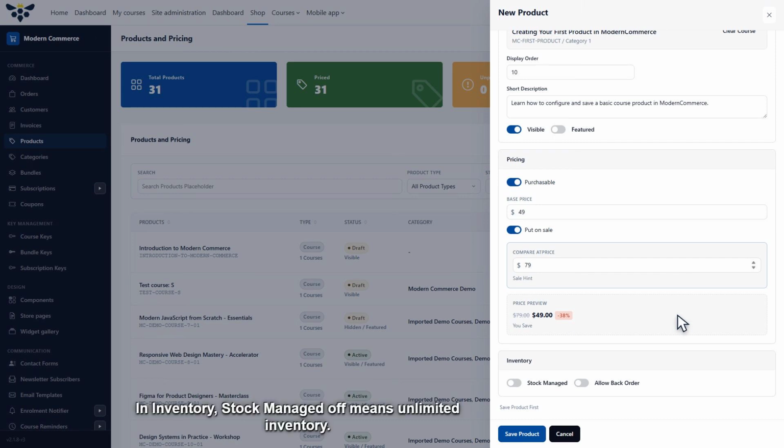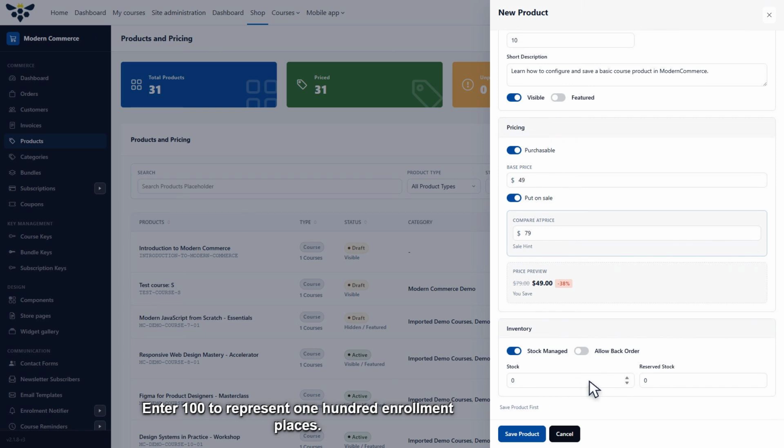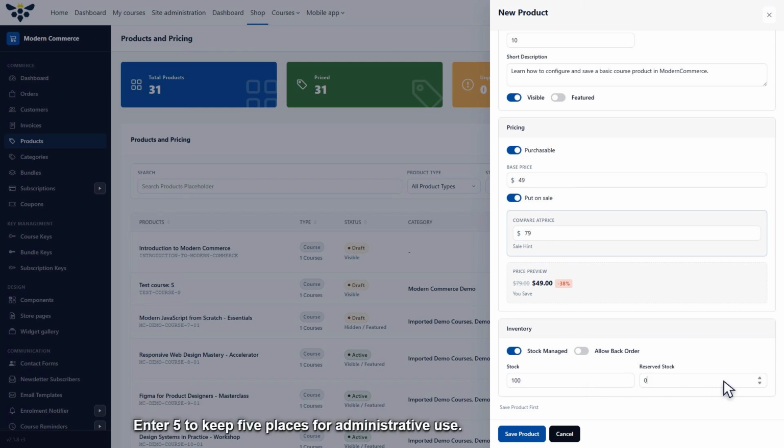In inventory, Stock Managed Off means unlimited inventory. On makes ModernCommerce calculate availability from stock, reserved stock, and units sold. Turn Stock Managed On for a fixed capacity course. Stock is the total managed quantity. Enter 100 to represent 100 enrollment places. Reserved stock withholds units from customer availability and cannot exceed total stock. Enter 5 to keep 5 places for administrative use.